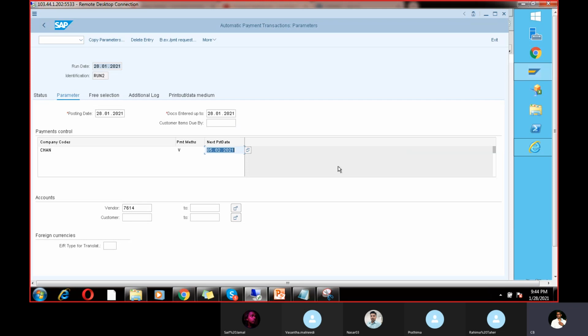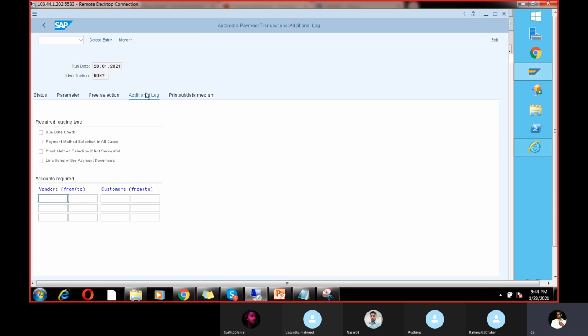Right? And once you enter the information, just copy this vendor and go to additional log. Check any 3 items, and post it over here. So this is a vendor. Okay, this is the vendor.